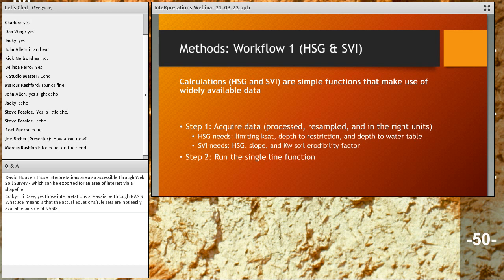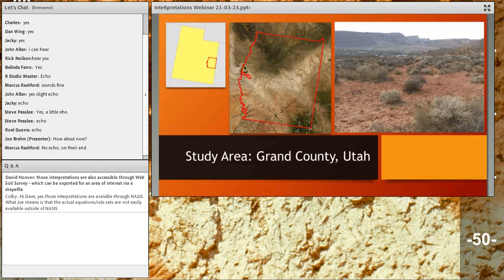And then once you have that data, it's a single line function, HSG calc of your input raster brick or SDI calc of your input raster brick. And this will be all you need, provided your data is set up right, it'll go.